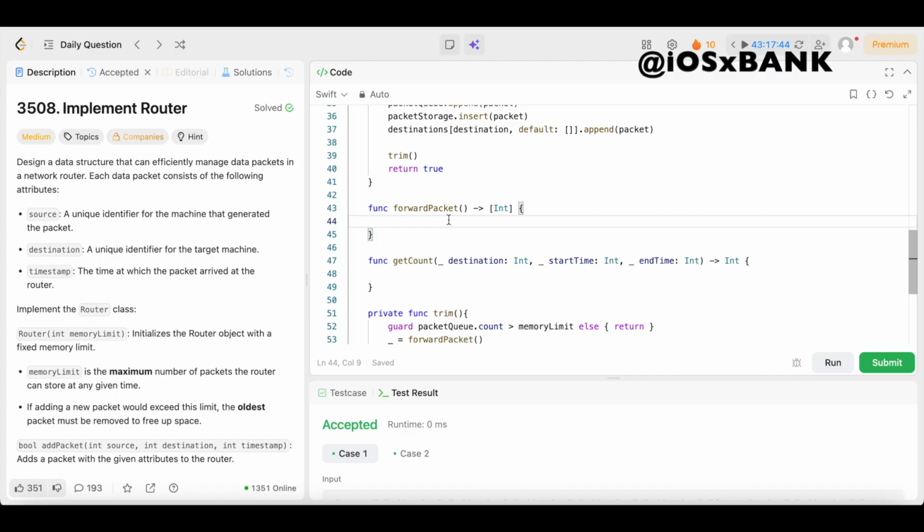Boom. Next, we're going to get into this forwardPacket function. The forwardPacket function, not that long. It's going to remove the oldest packet in the overall arrival order and return its source, destination, timestamp, or an empty array if none, sorry. So we come right here, we'll say guard let packet equal packetQ dot popFirst, put the parentheses, then we'll say else, open up the brackets, and we'll return a blank array.